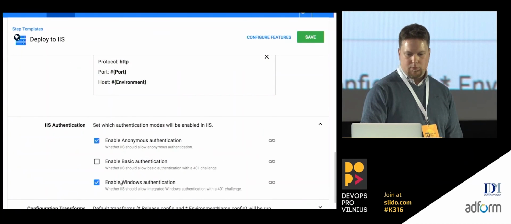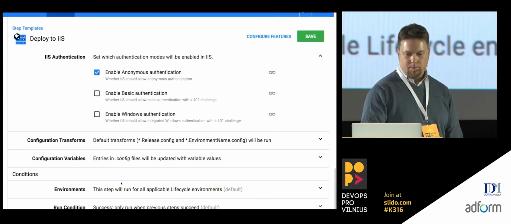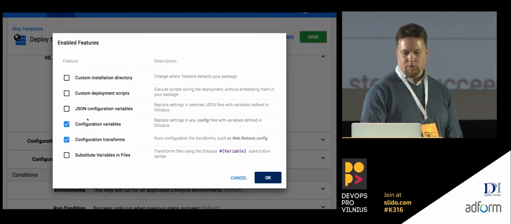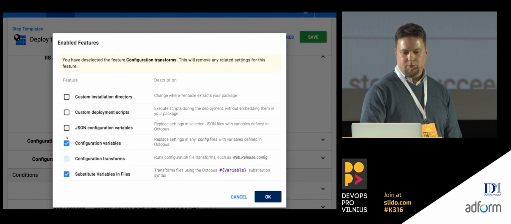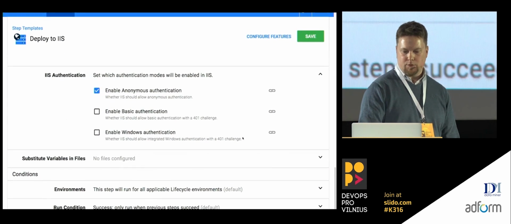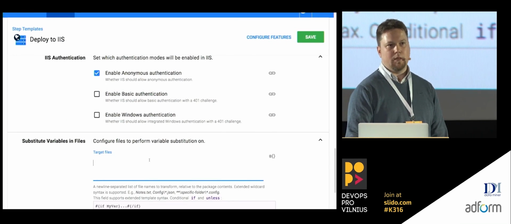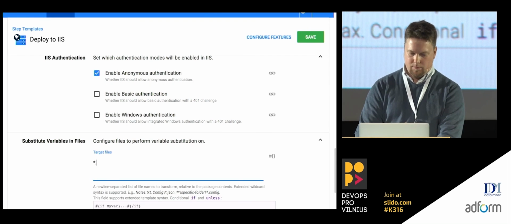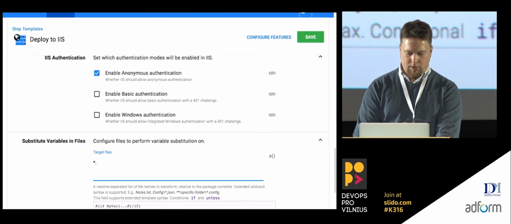And we need to have anonymous authentication. And we need to add variable substitution to this task, because we are later going to use those variables in our HTML file.